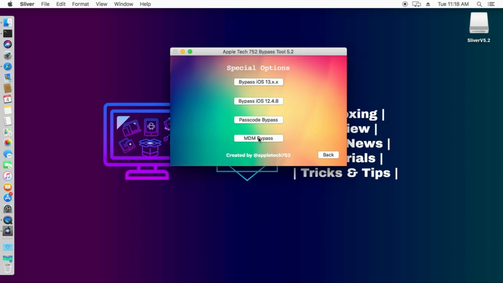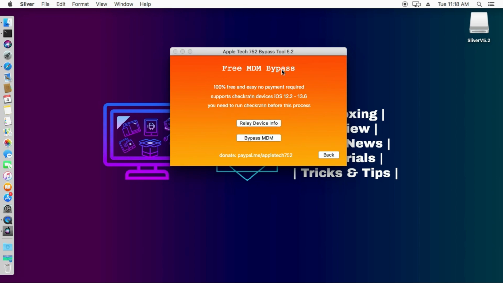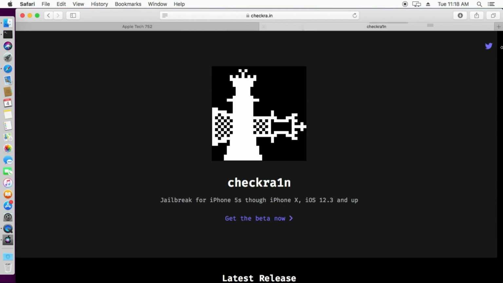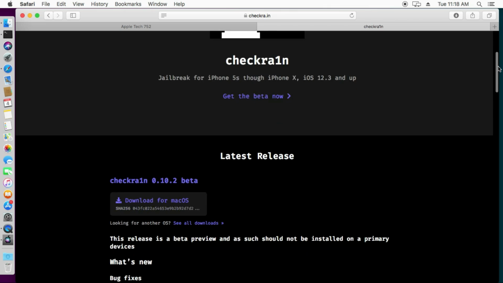For the MDM bypass, just go to More Bypass. Here are some more bypasses that were previously available in the old version also. For the MDM bypass, just click on the last option, and now you will see the free MDM bypass that is 100% untethered, and other details are all written here. You can read this. All the Checkra1n devices are supported, 12.2 to 13.6. So first you have to jailbreak your device with the Checkra1n jailbreak. I have already installed the latest Checkra1n version, that is 0.10.2 beta.